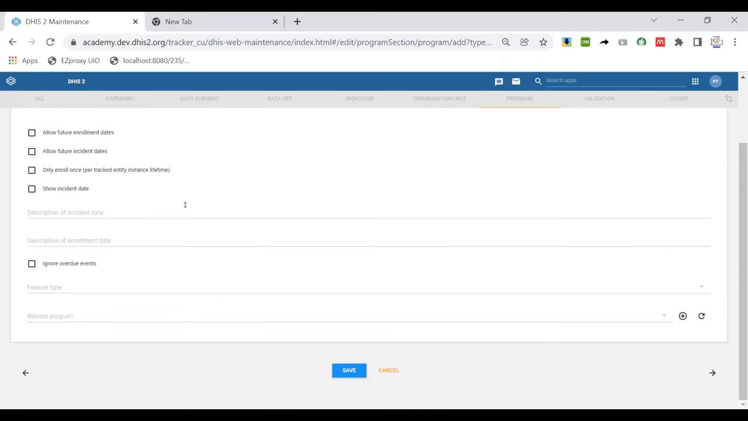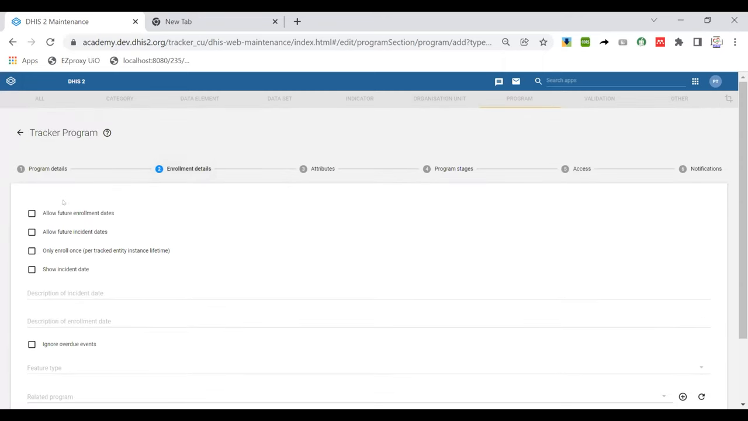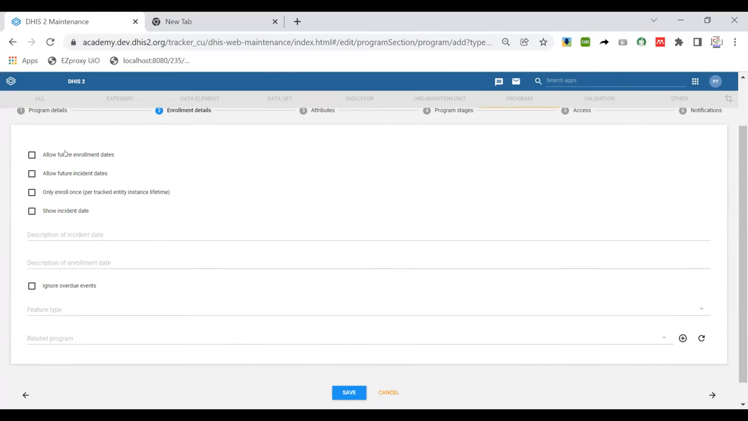There is again a lot of information and features that we have here for configuration, but I have already pasted the link to the documentation. You can read it and get a better understanding of what each of these means. For example, allow future enrollment dates means that we have to select the date of enrollment, and whether we are allowing a future date is what is meant here. But for this TB program, we are not going to do that. And then we have this future incident date. Again, if you can recall, there were these two concepts, enrollment date and incident date.